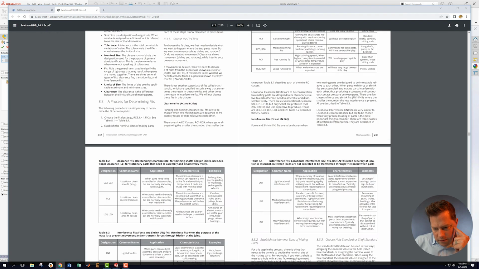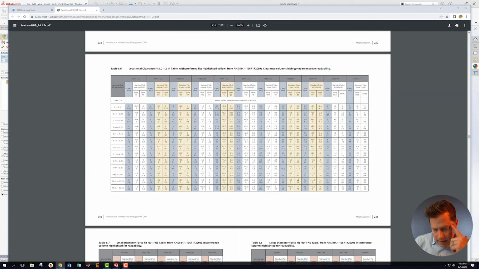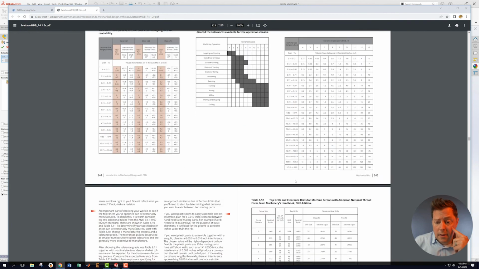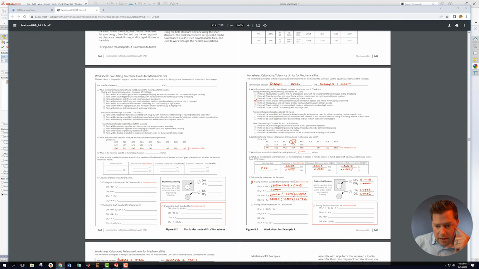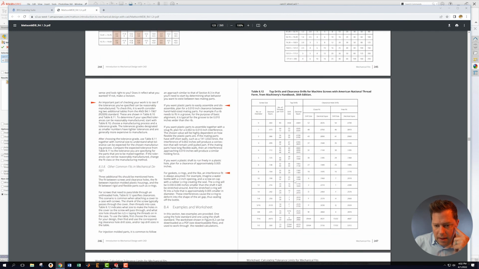And we are going to find the table that tells us how to do this. The table that tells us how to do this is this one right here, Table 8-12. What 8-12 is telling us is these are the tap drills and clearance drills for the screws that we're going to use. In this case, they're bolts. We are going to have a 1/2 inch bolt, which is down at the very bottom of this.